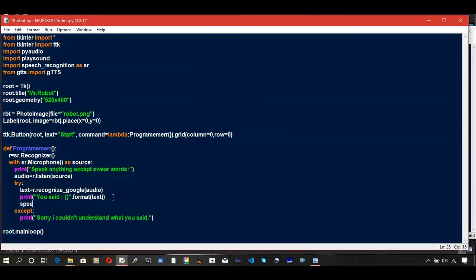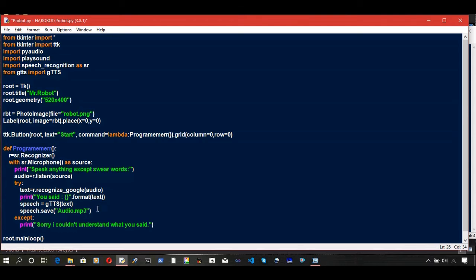So now let's just convert this text into speech. speech equals gTTS, Google Text to Speech, and speech.save audio.mp3. I'm gonna save this audio, and now gonna play this audio. playsound audio.mp3. So now this robot can also speak whatever you said.